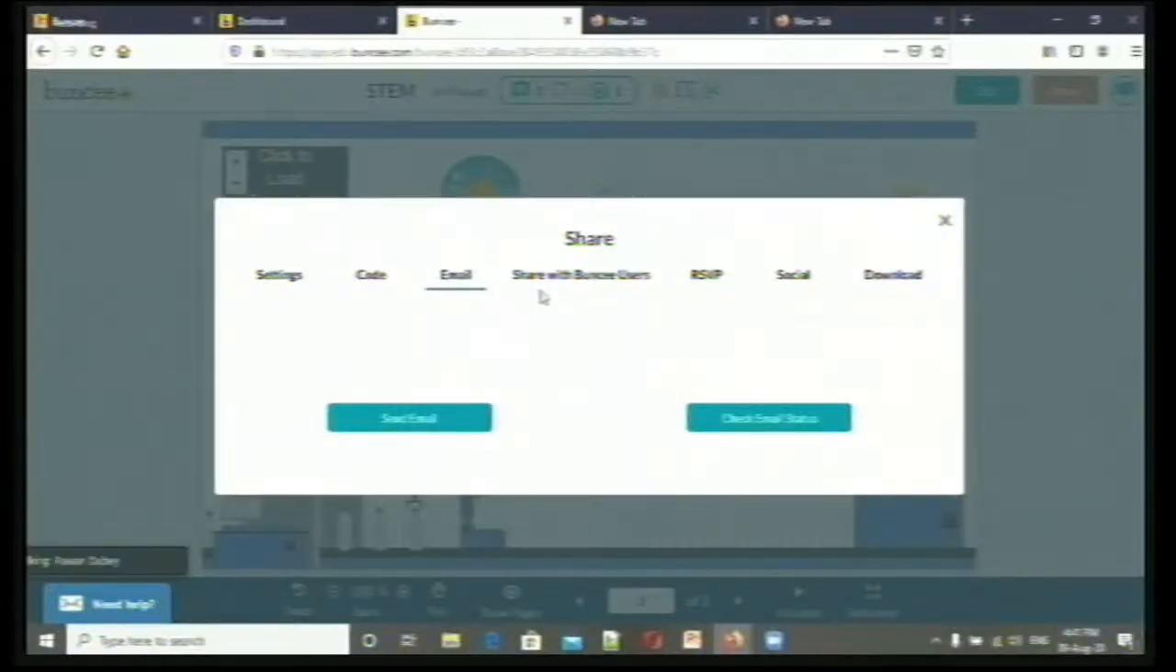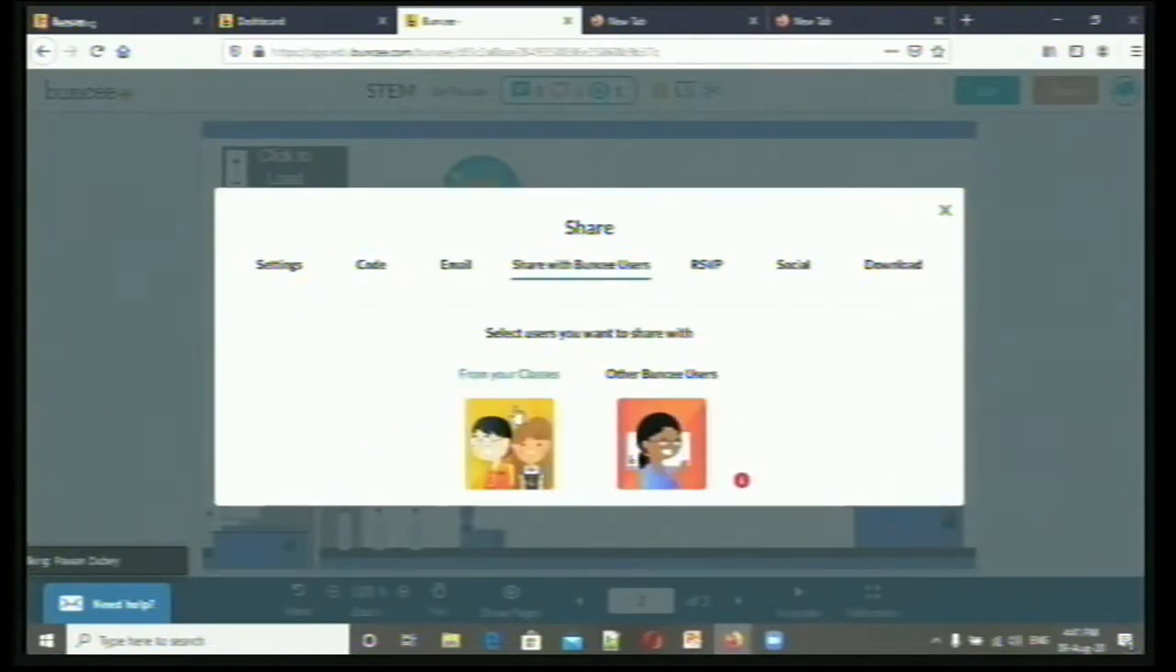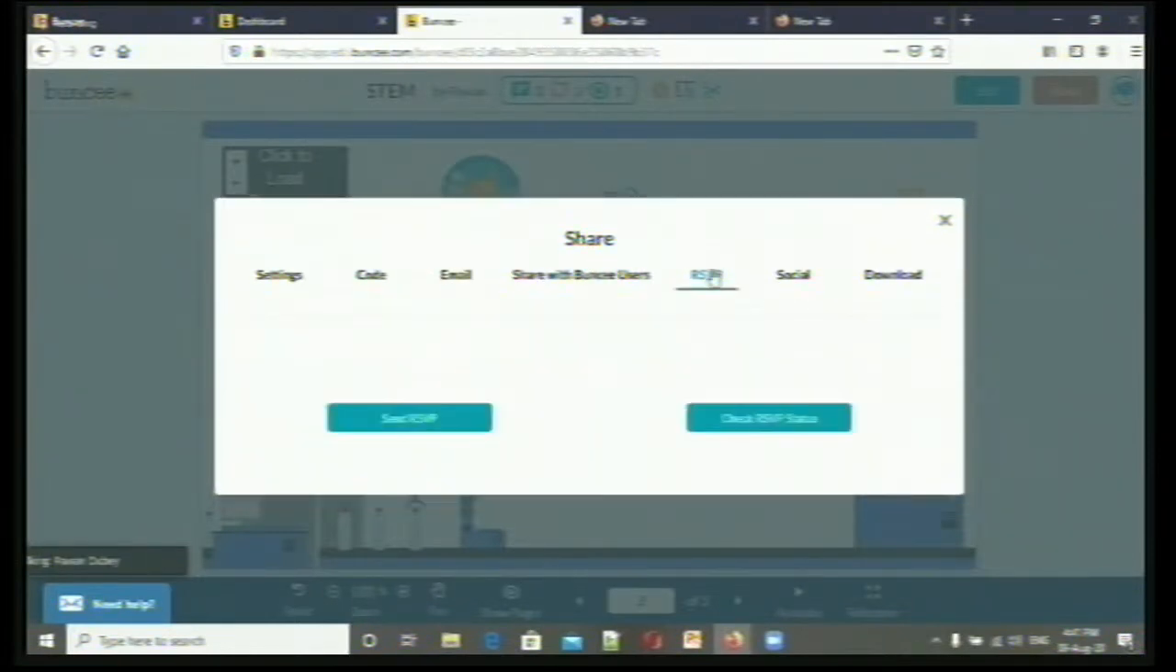40. Okay. 40, yes. Now, here is the option share with Bunsi user. You have created your class, and after that, when you click on this share with Bunsi user button, you can share with all the users who are using Bunsi. After that, the next option is RSVP. Suppose you want to send this link to someone who is already on this Bunsi platform, and they want to add it to your presentation, that is also possible.